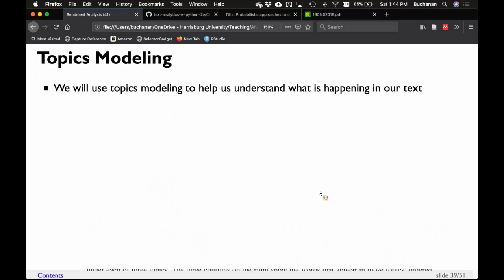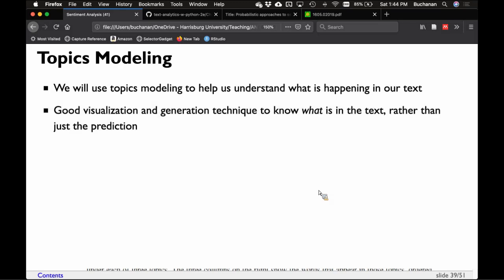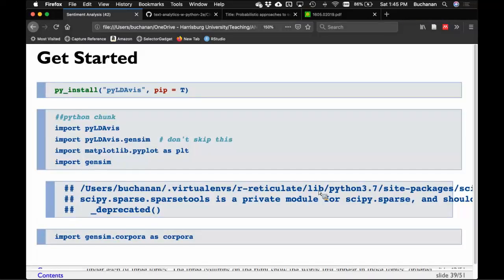So let's use topics modeling to help us understand our reviews. And then the perils of punctuation is where we'll also end. Okay. So this is a very good visualization technique. And in Gensim, there's a really amazing plugin that allows you to create interactive HTML documents for this. And so this helps us know what is in the text rather than just the prediction. And you can actually use this as an unsupervised classification technique. That's not quite what we're doing here, but it's not too hard to extend to that.